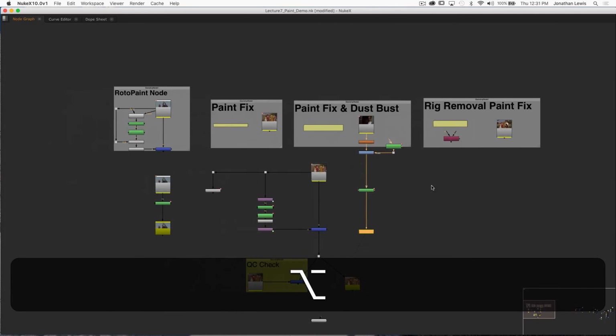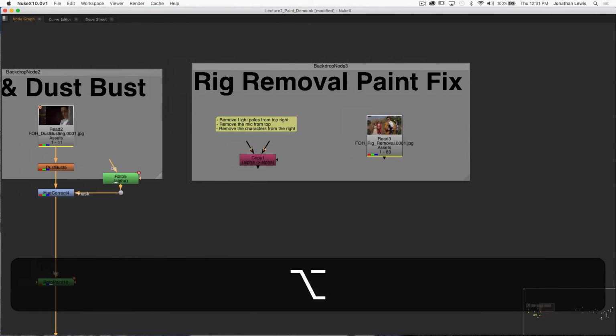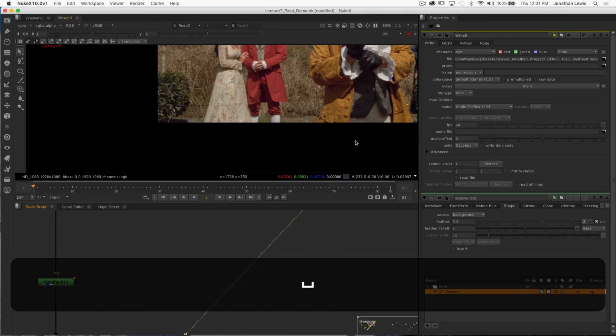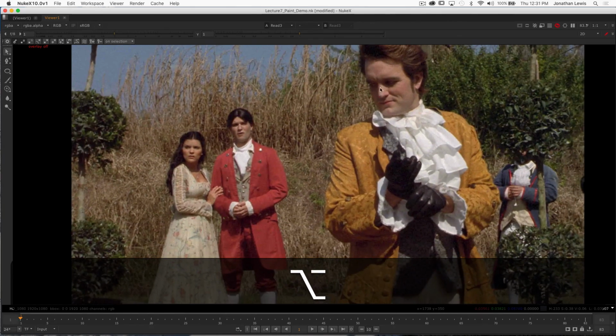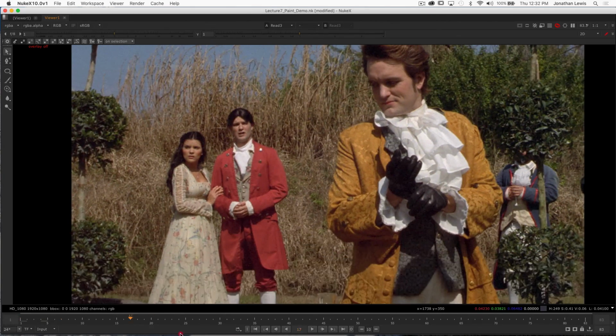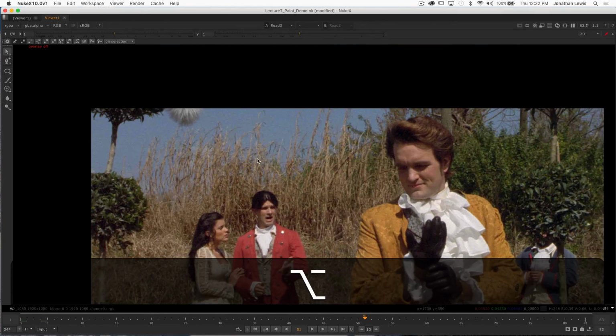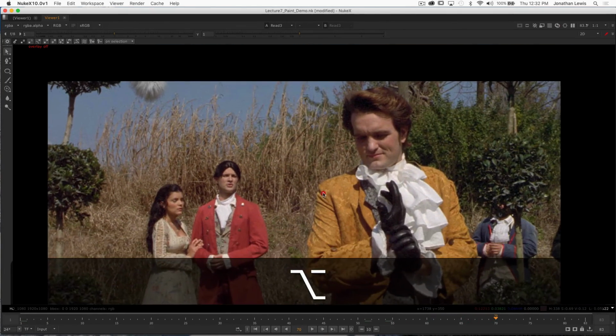All right. So the last one that you guys will need to do, which is the podcast that Pedro does, is the rig removal and paint fix. All right. This one's a little bit more involved because, like I said, you're going to see a boom mic come in the frame. There's that boom mic, right? That happens a lot, right?